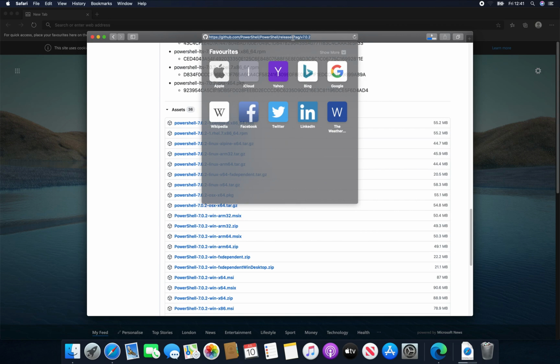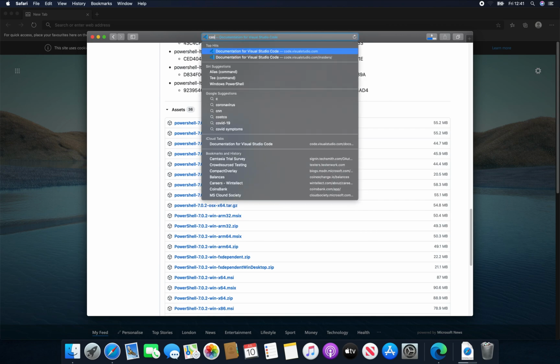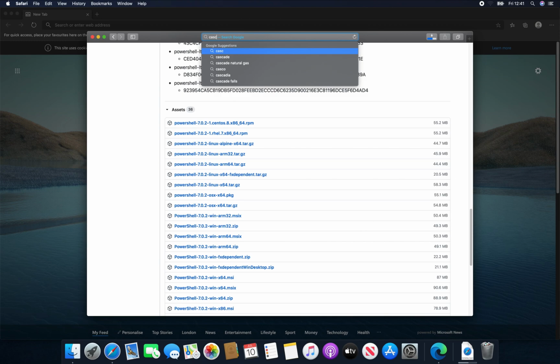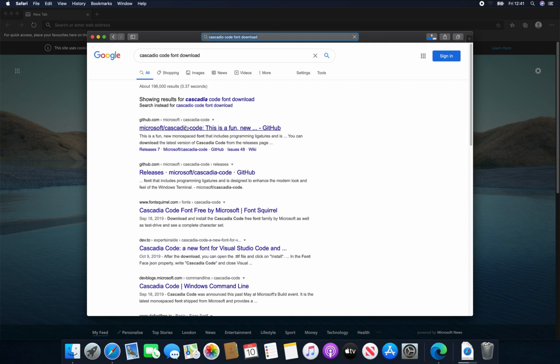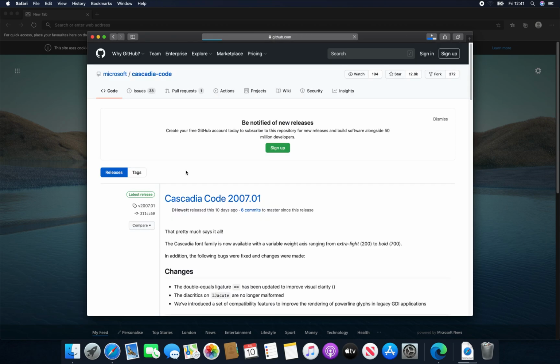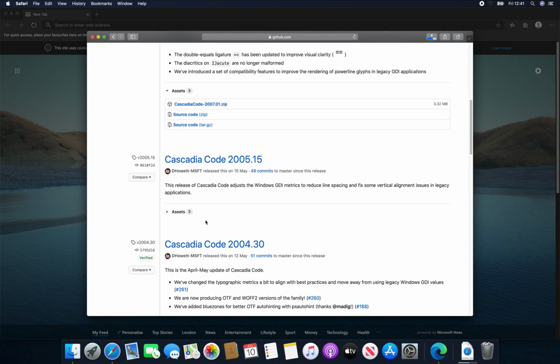The other one, because of the kind of code I write, I like to use Cascadia Code. So I'll just search for that and go to the releases part of it, download the zip file, and install it in my fonts library. Also, because I write mobile apps, I will need to install Xcode so I can write for Xamarin and Mac OS.